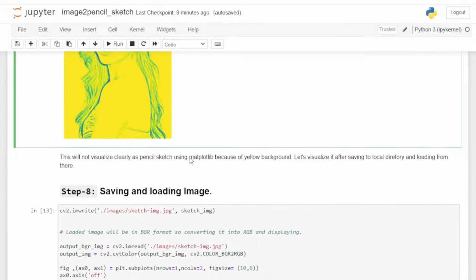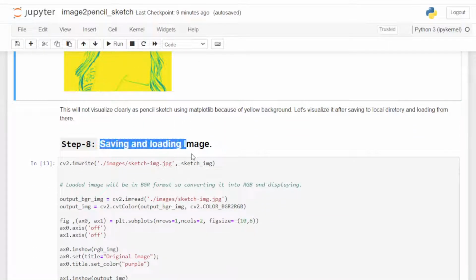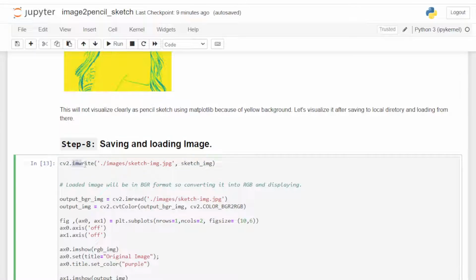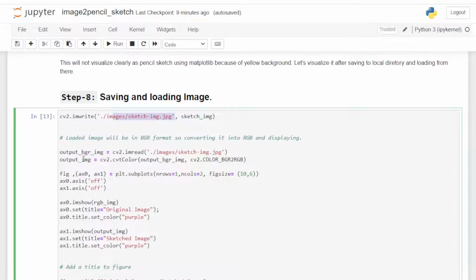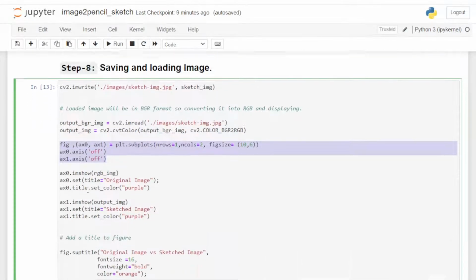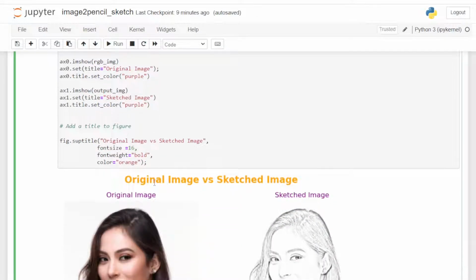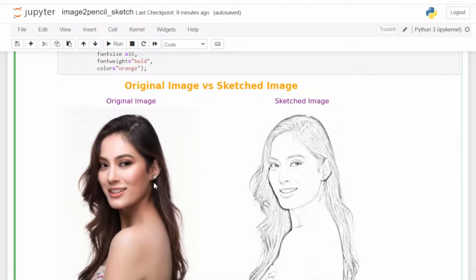So for doing that, I'm going to save the image, saving and loading the image. For saving, I'm using the imwrite method and giving the path name where to save our sketch image. This image I'm going to save in this path, and again I'm loading the image, and this image will be in the BGR format. So again I'm converting it into the RGB format. This will be the original sketched image, and I am going to display our original versus the sketched image below. You can see, wow, looks very beautiful, isn't it?